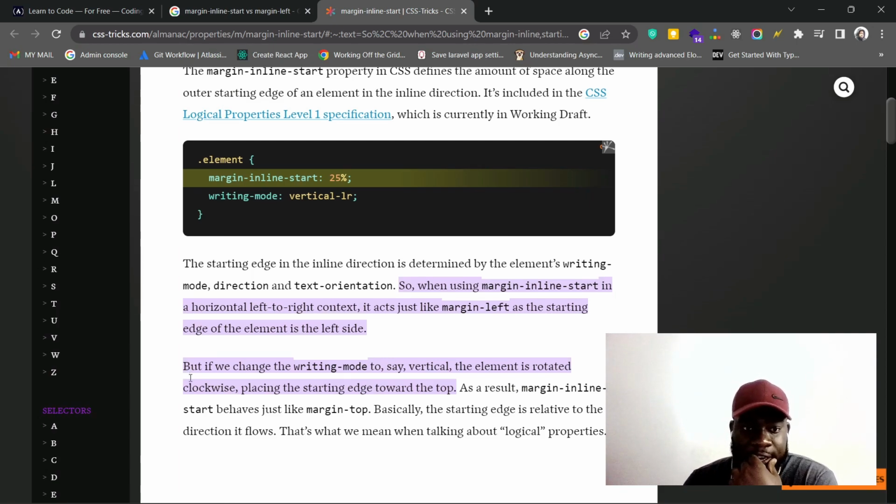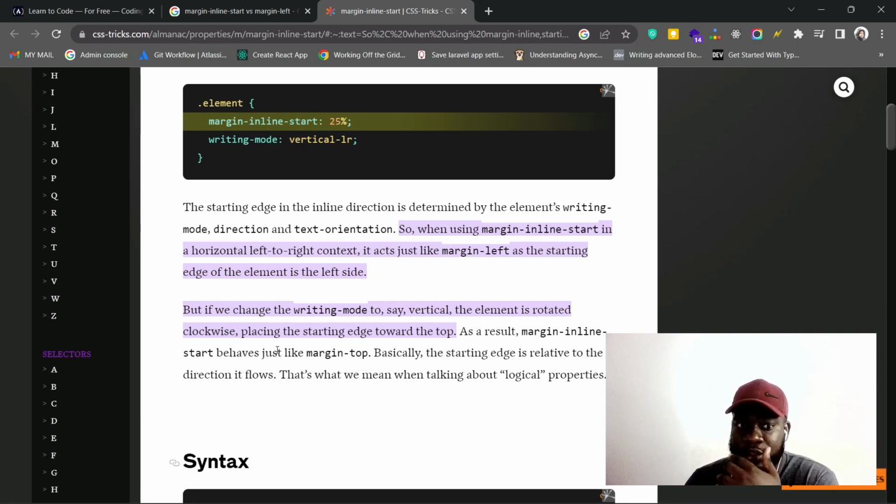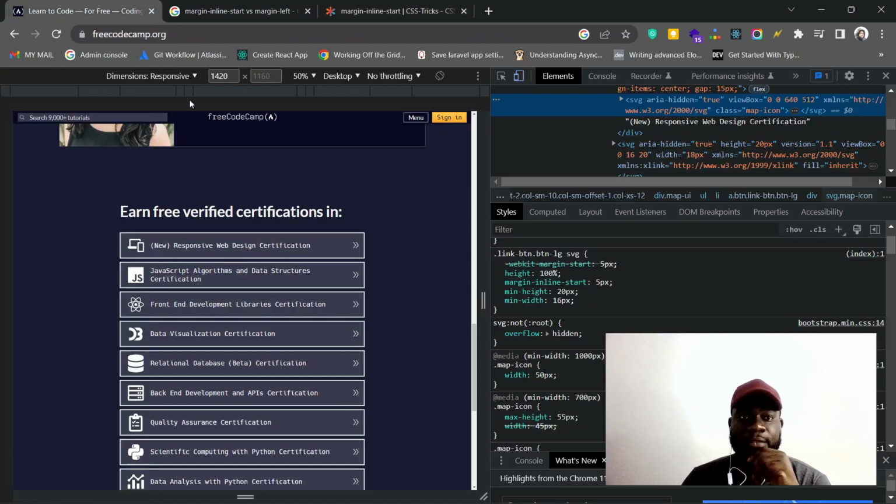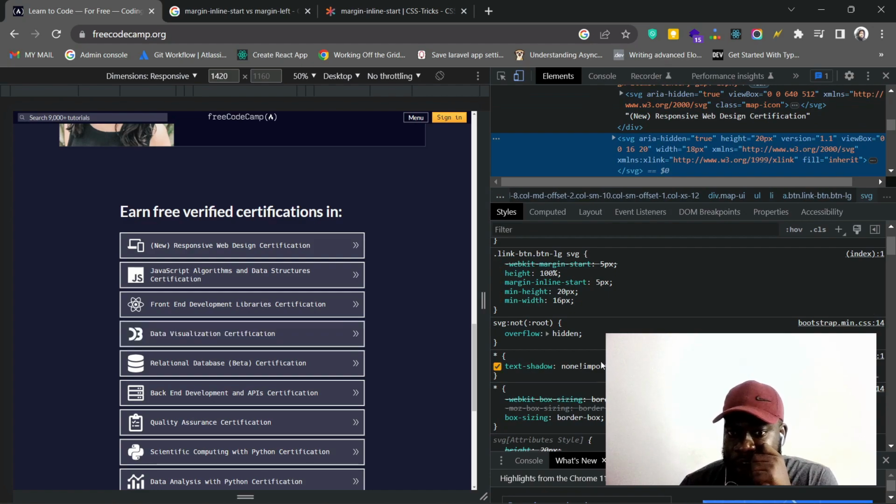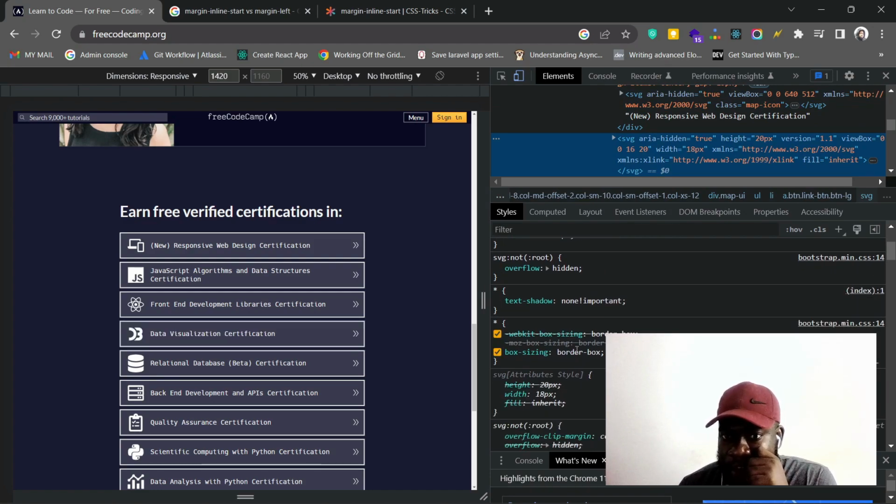So it says over here, if we change the writing mode to say vertical, the element is rotated clockwise, placing the starting edge toward the top. As a result, margin inline start behaves just like margin top. All right, so this is very interesting, right? But if you use margin left and the element is rotated clockwise, the margin will still be applied on the left side of the element. Since you are using margin inline start, this is a bit more dynamic, depending on the writing mode of the element. So this is very interesting. Okay, so we have the SVG over here.